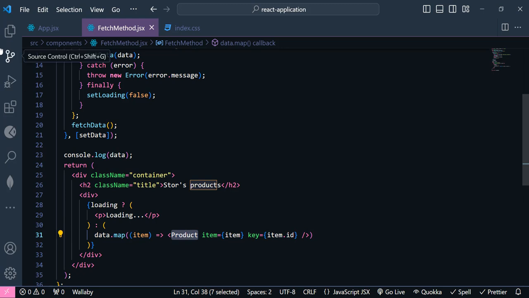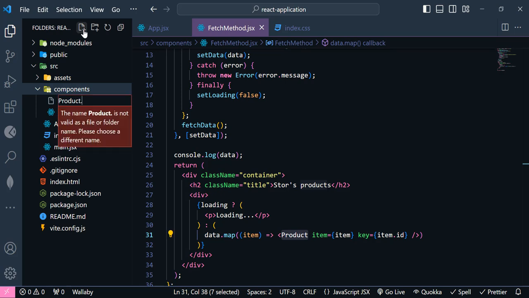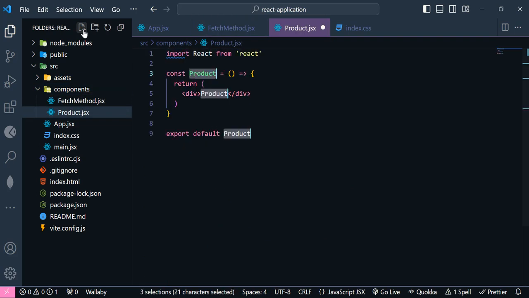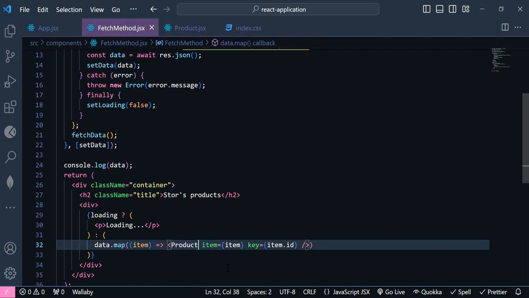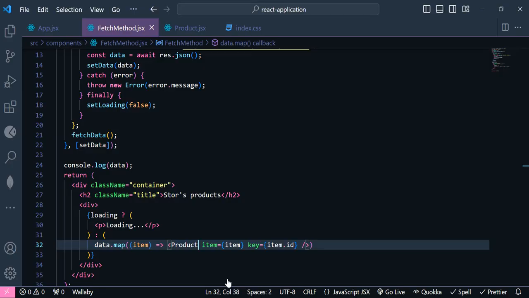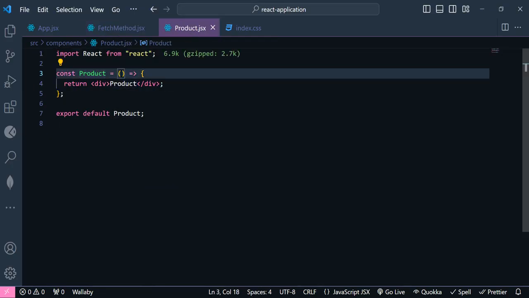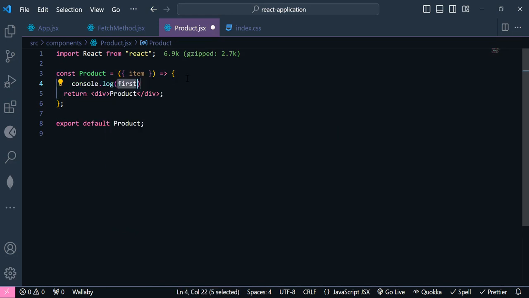Okay, now let's add this product component. So in here I'm going to add product.jsx. Okay, now let's import it here. Okay, now you can see we have 20 product text here. So in here we can get the item. Okay, now let's console log this item.